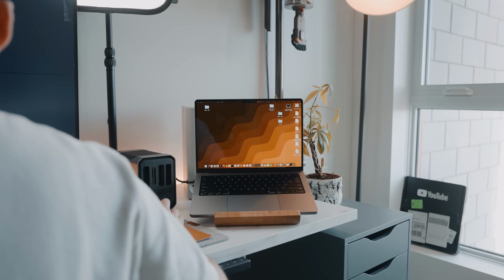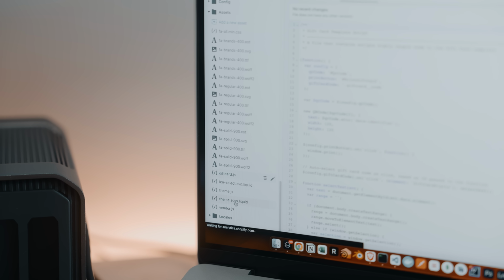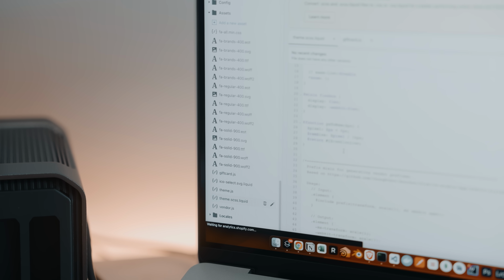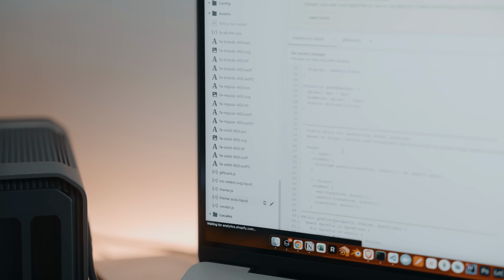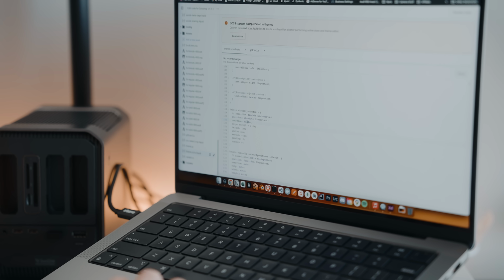Now, I will say this screen really flourishes when it comes to the quality of the display. However, it's not perfect. I used to be obsessed with CSS and SCSS and making my Shopify themes look sick. And when I was doing that back in the day, I was more often following designs.